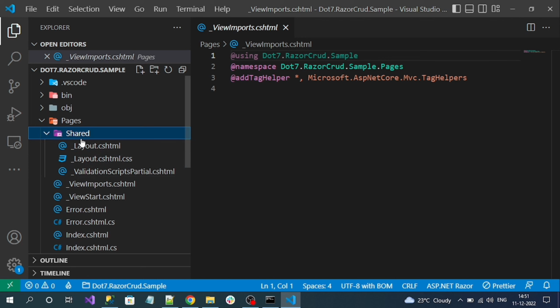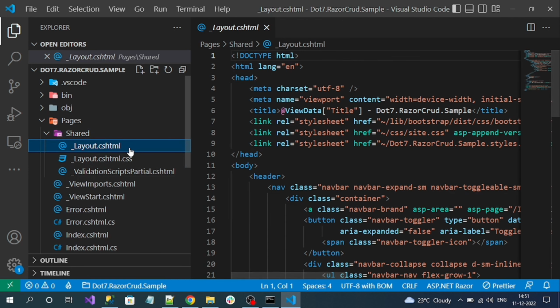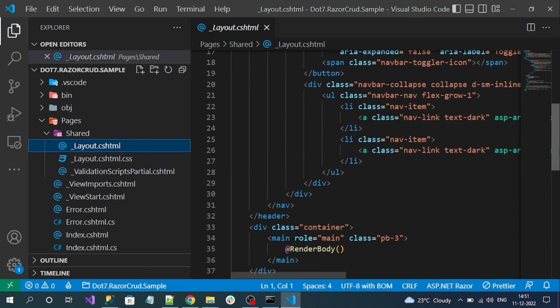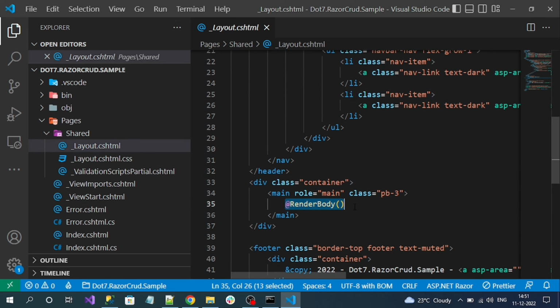And inside of the Shared folder, we have the Layout Razor page. Layout Razor page is nothing but the master page that will contain the header and footer. And here there will be a RenderBody. So here in this main element we have the RenderBody tag, right? In this place our requested Razor page will be rendered. If you request the Error page, that page gets rendered here. So that's all about the existing Razor page structure.